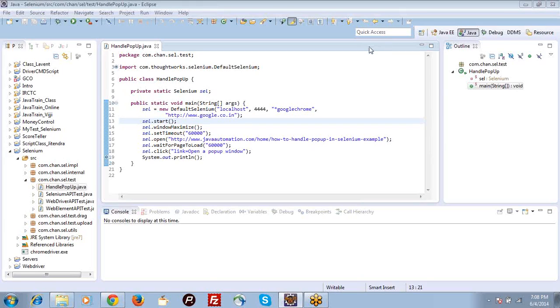So in the previous class we discussed alert, prompt and confirm type pop-up windows in Selenium, and how to handle them through Selenium. So in this class we will try to understand how to handle pop-up windows first, then we will continue with the rest of the APIs that we have in Selenium RC.